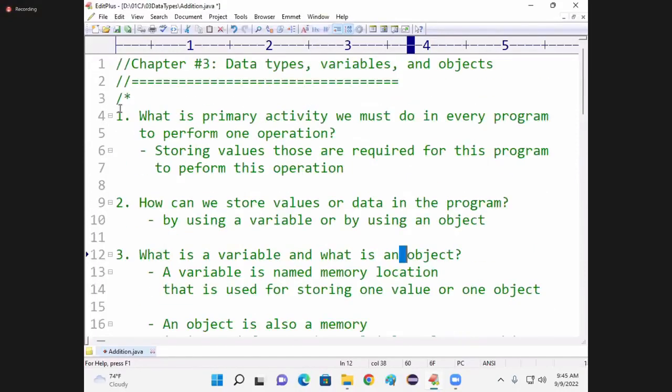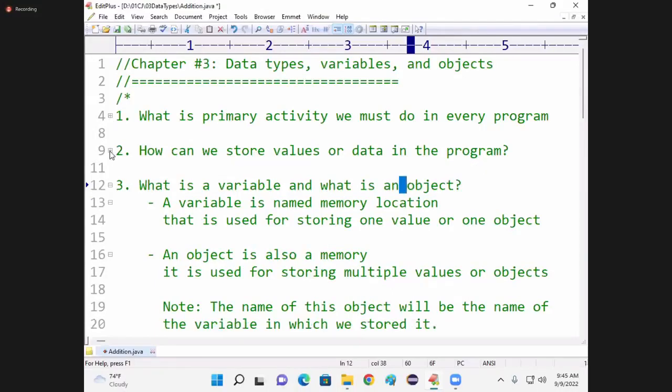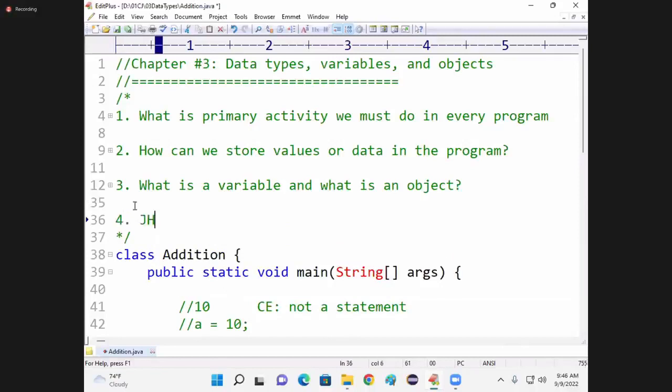So first we completed 3 points. What is the primary activity we must do in every program? How can we store values or objects in the program? What is a variable and what is an object? 3 points we have completed. The next, 4th point. How can we create a variable?